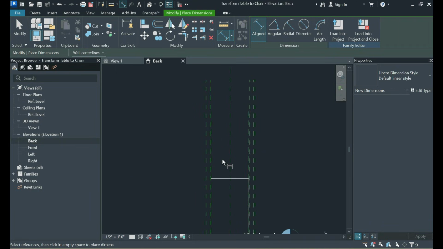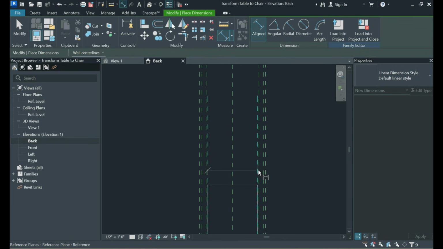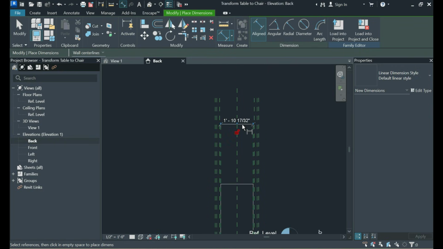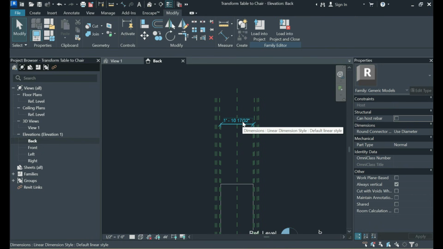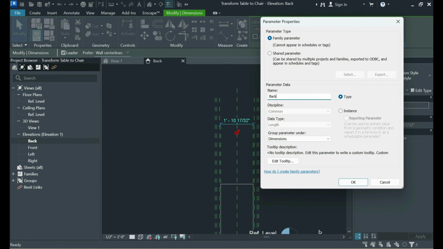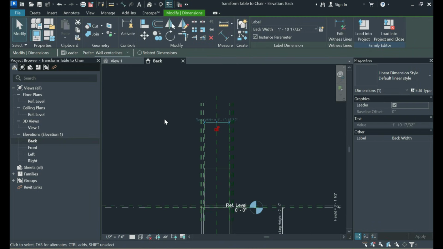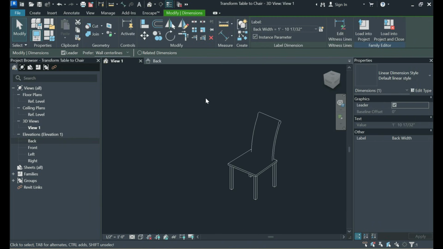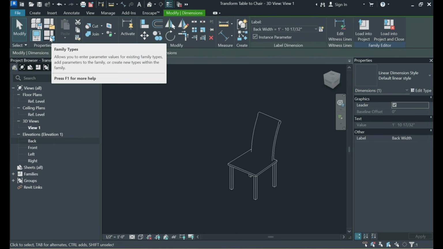Here we will use dimensions on both new reference planes. Now we will assign a parameter to these dimensions, like back width, but we will use the instance parameter instead of type because we need to use a formula inside. So we will use instance parameter here. Click OK. Now click on a view, and now again click on family types.